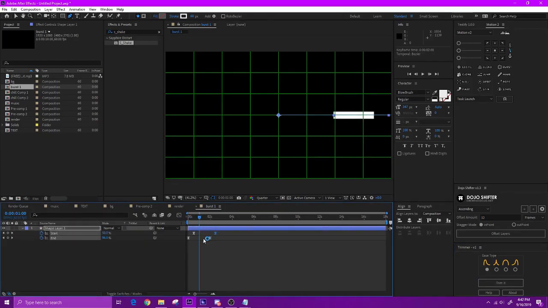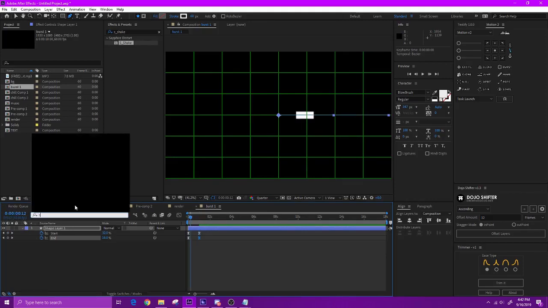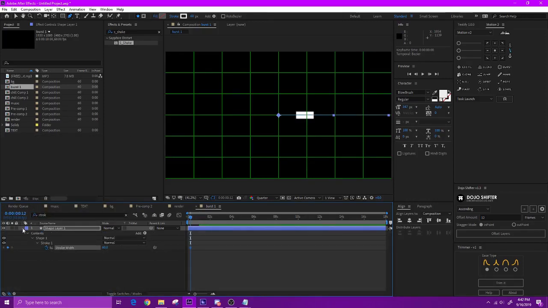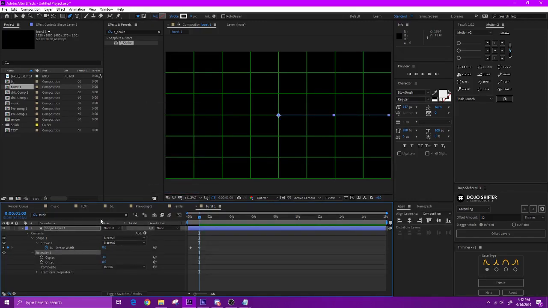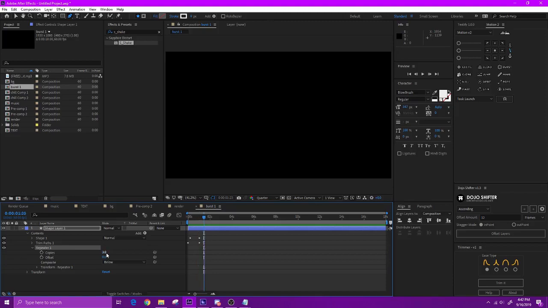Put those there. Hold down shift while you're moving it. Put these in place. Go there, go 12, make it a stroke, and then go to 100, and make it 0. And then what you want to do after that, click on contents and add a repeater. When we add a repeater, what this does is makes it so it repeats.